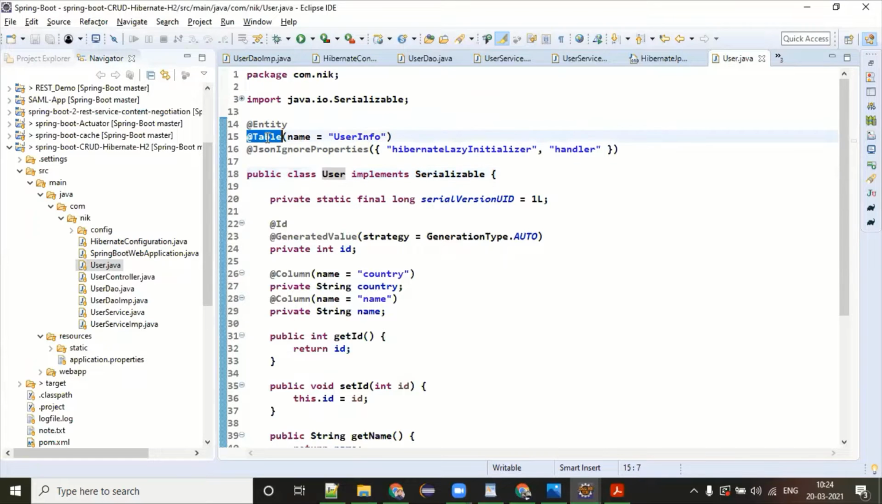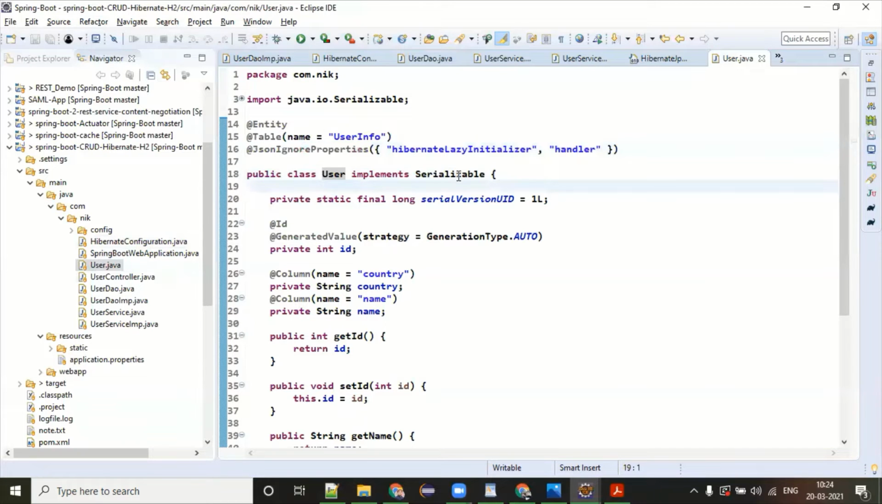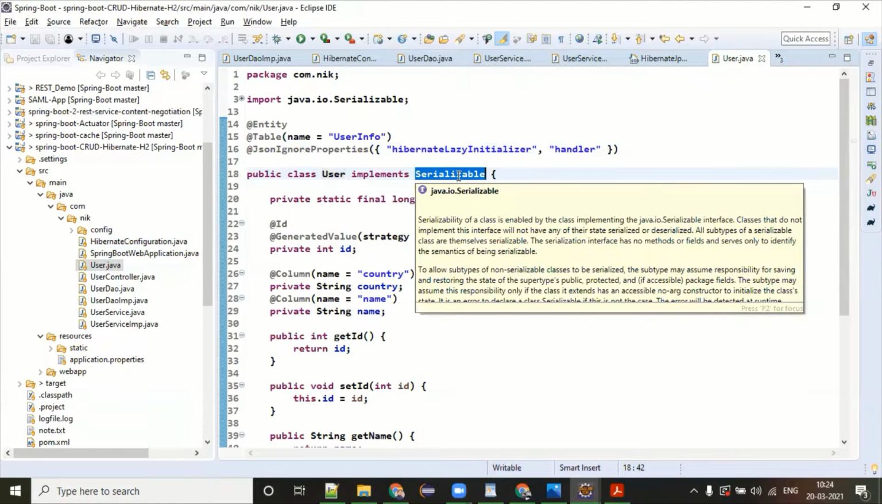Then we have @Table. Whatever table name you want to give, you can give it like this. Then JSON ignore properties: some properties are there which you don't want to include in your JSON, so in that case you can give these properties. Then implementing Serializable. I hope you know the Serializable interface.